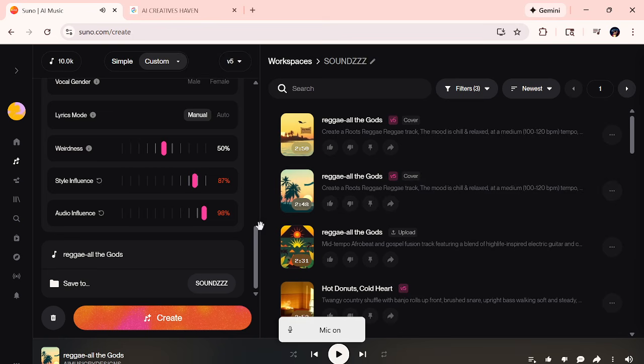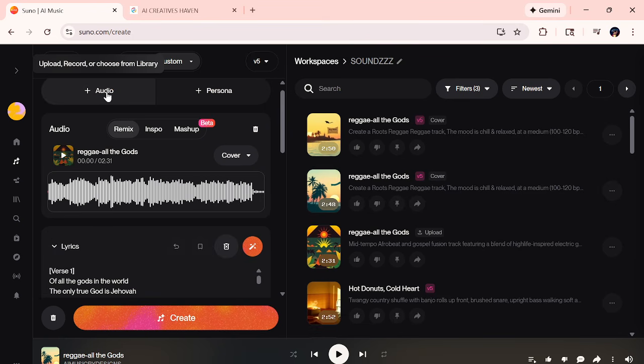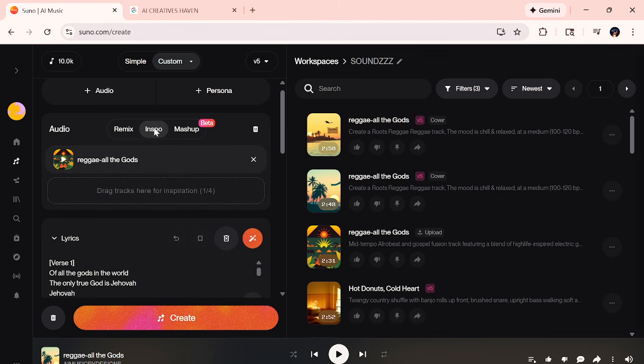All right, so you get an idea of what the audio functionality can do. It can transform whatever you upload. So that's one. Now, when you have different audios, you can again use the inspiration section so that that audio influences whatever you do. You can drag up to 4 tracks for inspiration.